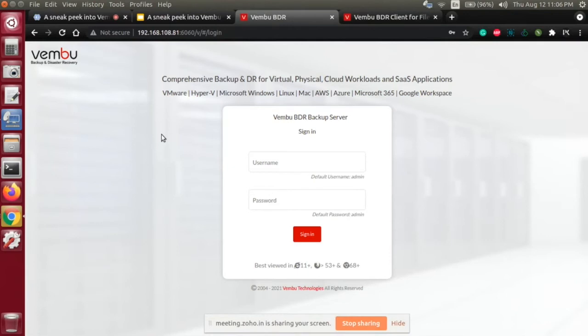So we have already released the beta build of Vembu BDR version 5.0. It's already on our website, so you can download it from there. It's a beta build, and we'll be releasing an RC build. Our release candidate will be released within a couple of weeks or days from now.